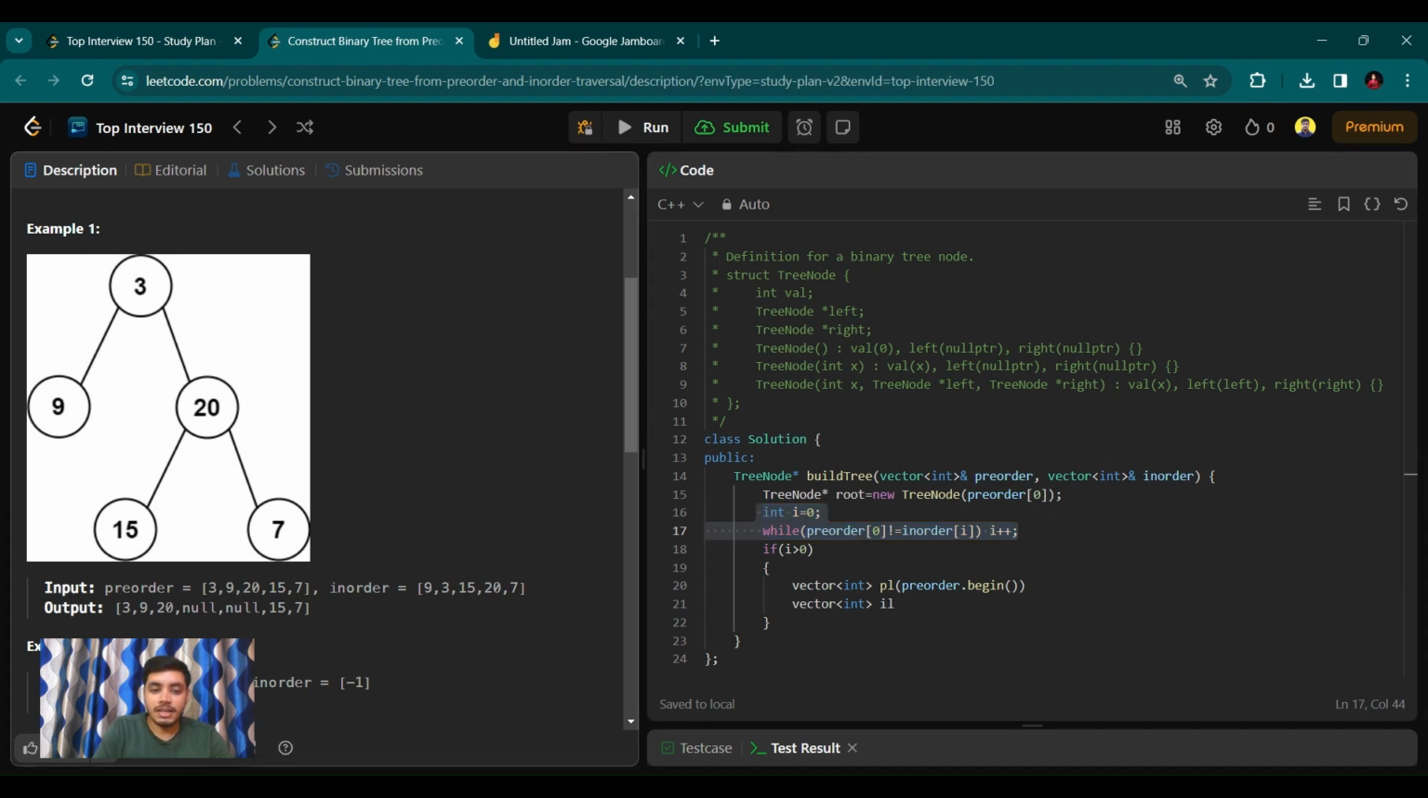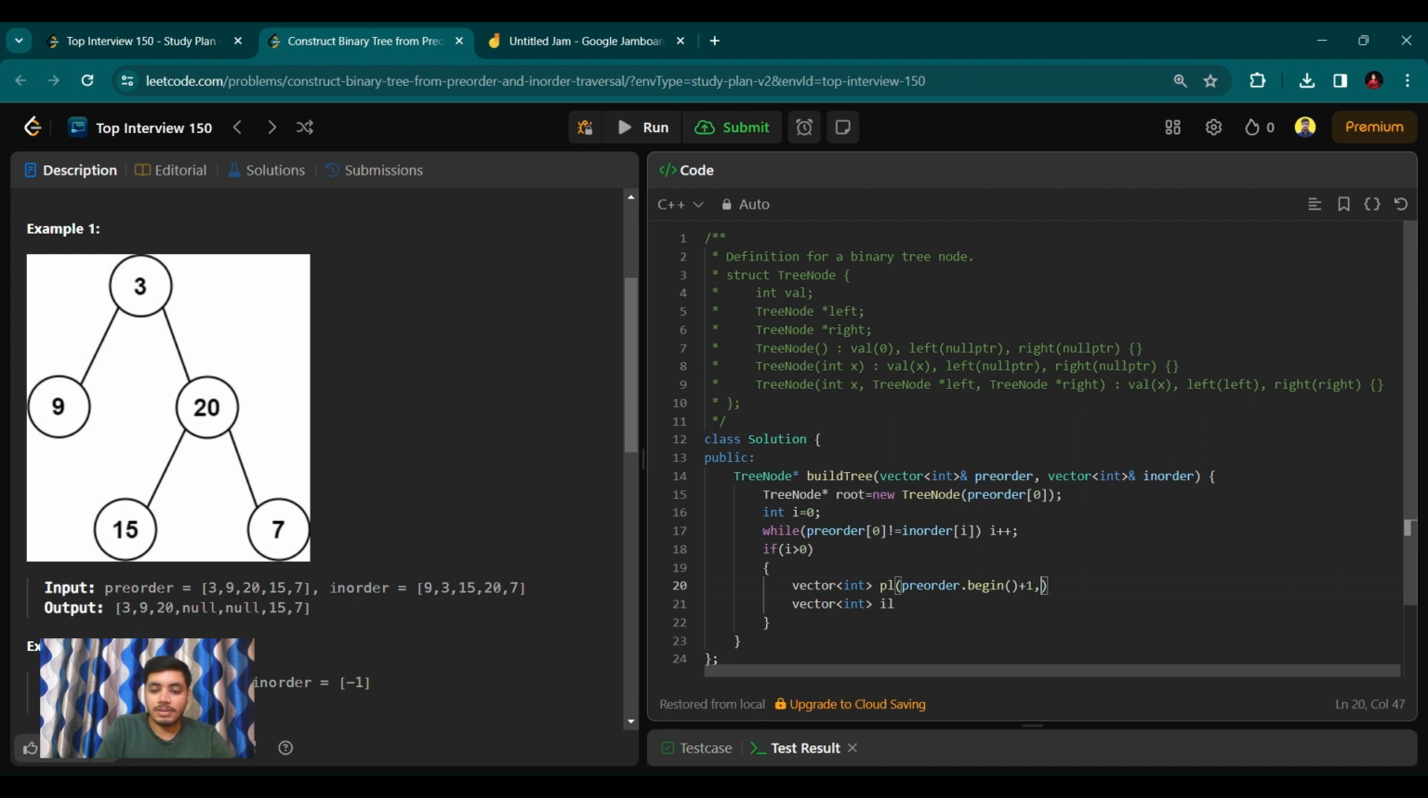But it means that the size of the left part is 1 because there is only one node before it. So using this, you can simply say that the one node after the root node is going to be the node for the left part. So what we can do is start our begin from preorder dot begin plus 1. We have skipped the root node.